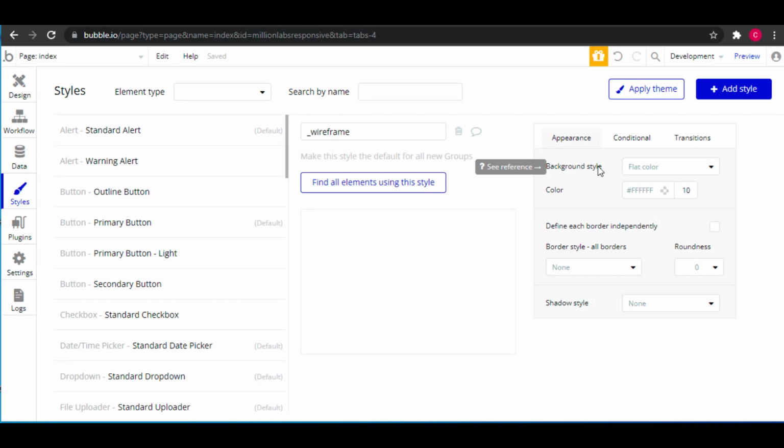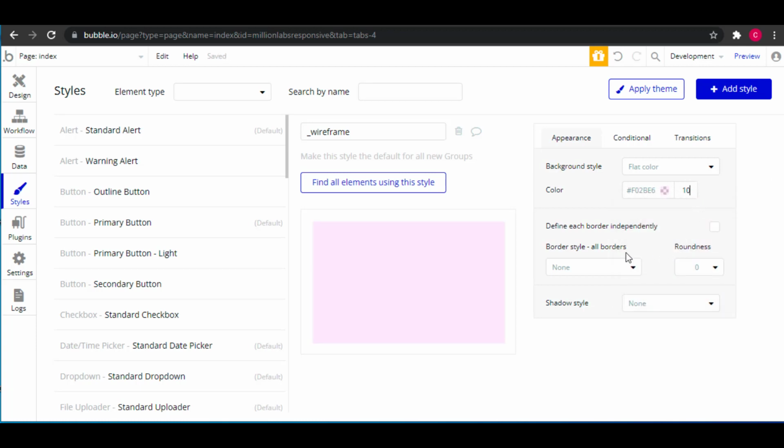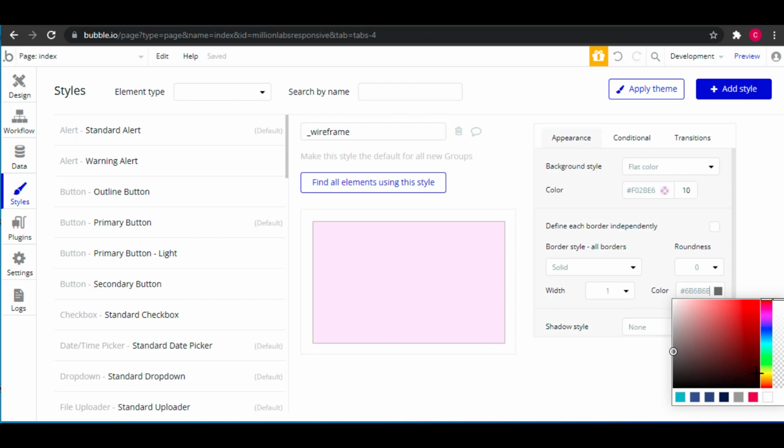We will set our new style to have a background style of flat color, and then we will choose a color. In this case, we are going to choose a purple we don't think we'll use very often, and we are going to set the opacity to 10. Next, we are going to add a border just so that we can see it even more easily.